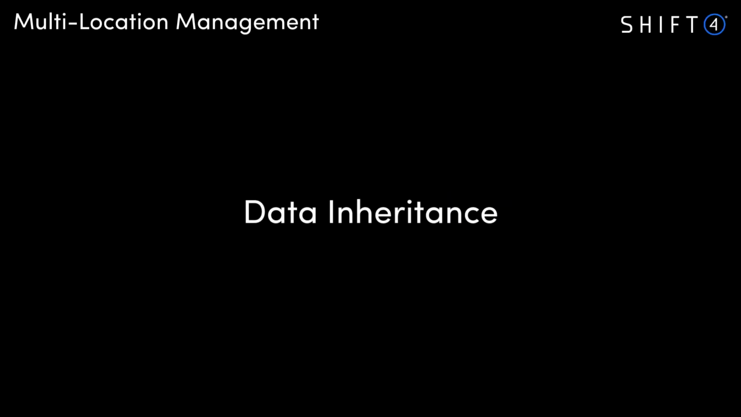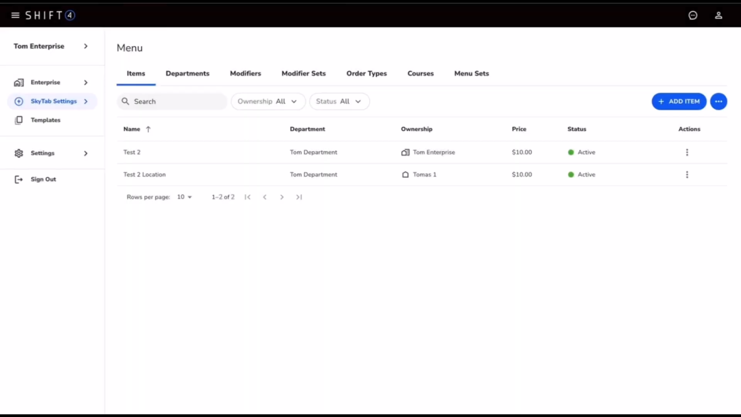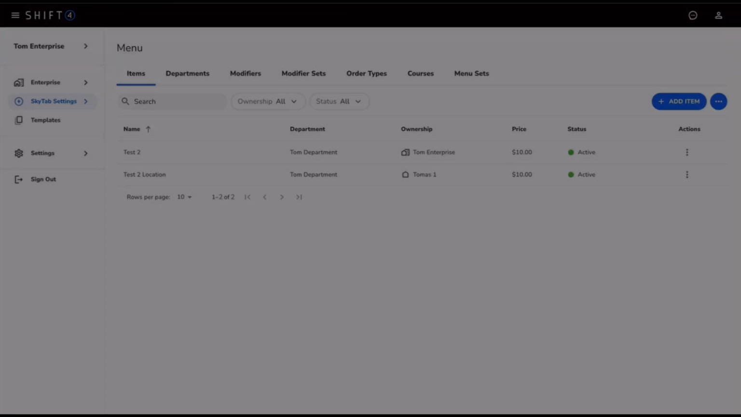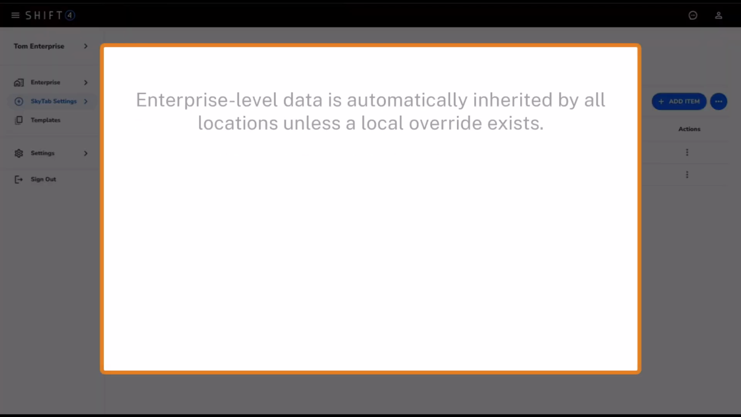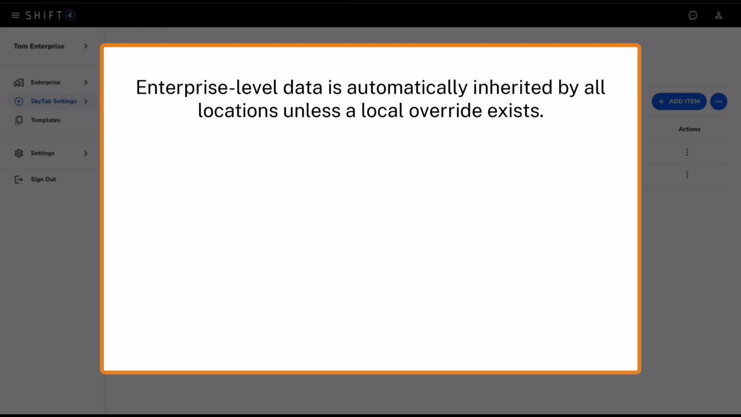Here's how to manage data inheritance and overrides in multi-location management. To begin, it helps to understand the following. Enterprise-level data, like menu items, modifiers, modifier sets, etc., is automatically inherited by all locations unless a local override exists.